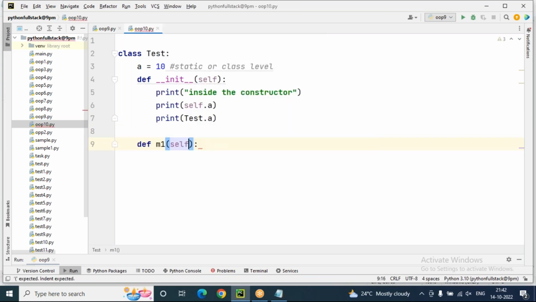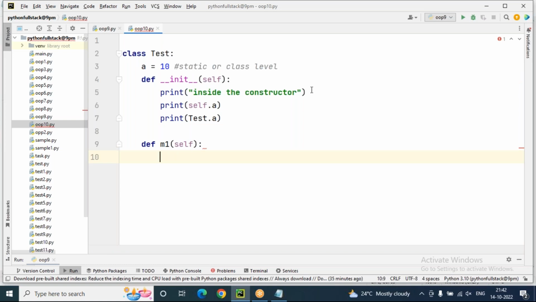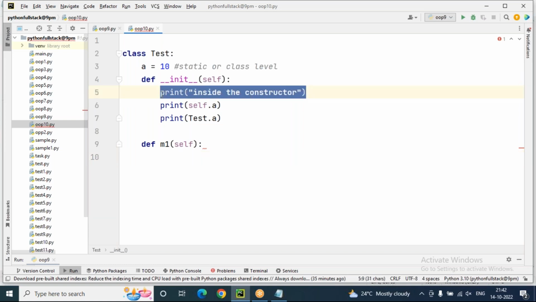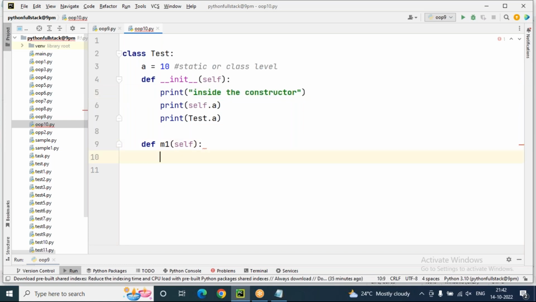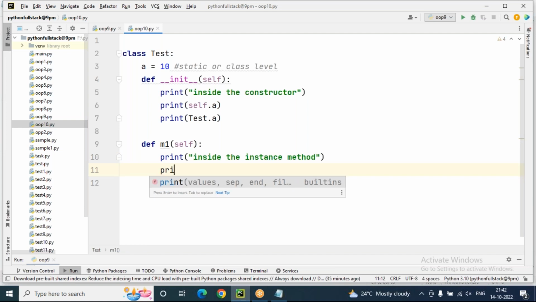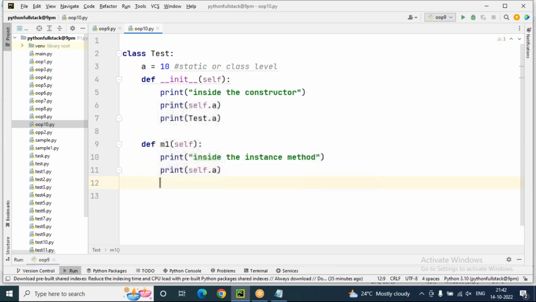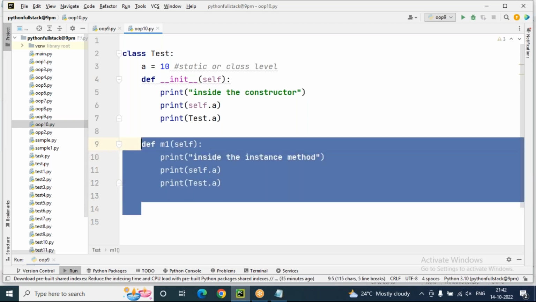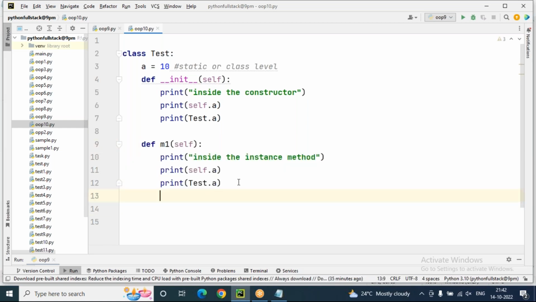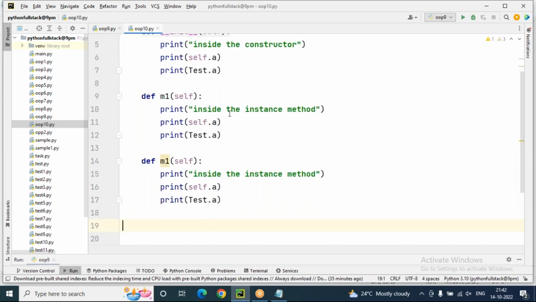Next, inside the instance method. This is an instance method only, no? Method with self. Inside the instance method, how can we access the static variable? By using self.a, or by using class name.a only. Inside the instance method, we can access this static variable using the object through self or using the class name. Let's copy and paste this method.